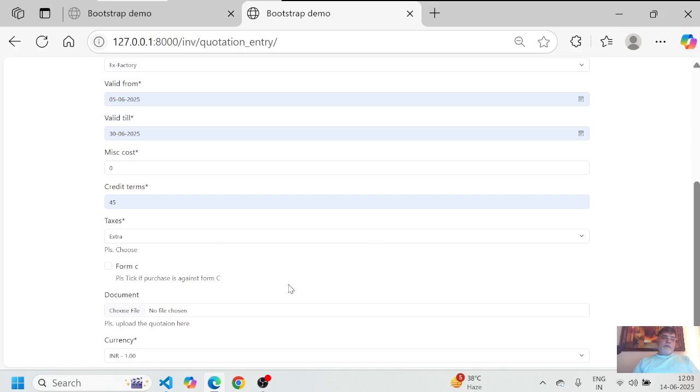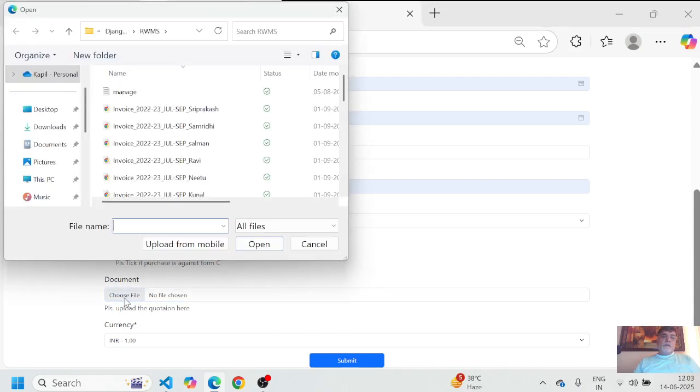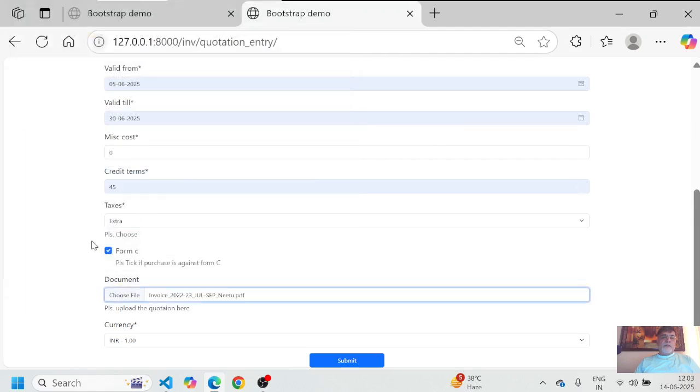If Form C is required to be furnished, we can click here that Form C is required. Now just say it could be a non-VAT item, non-GST item. Therefore, we will click this Form C so as to know that Form C is required. Then we can choose the file, the quotation hard copy, and we can attach that to our system.